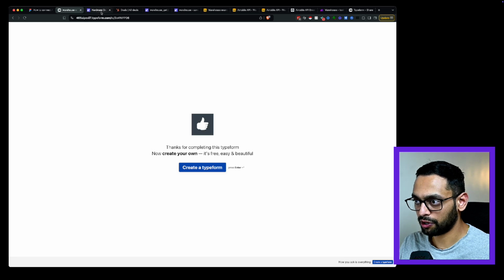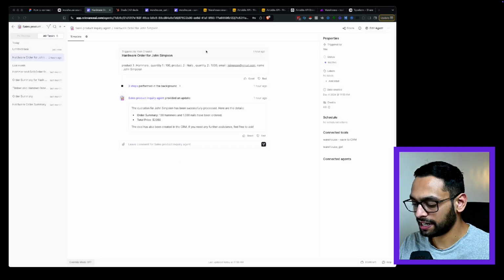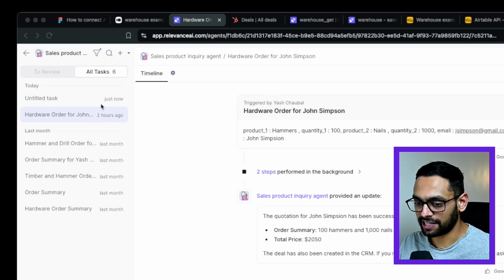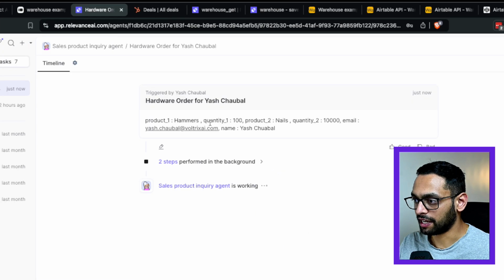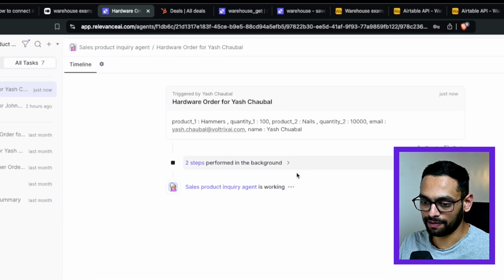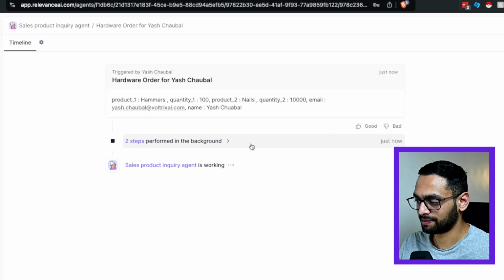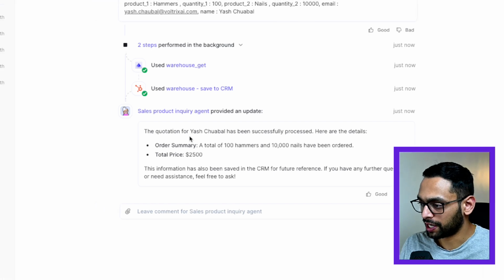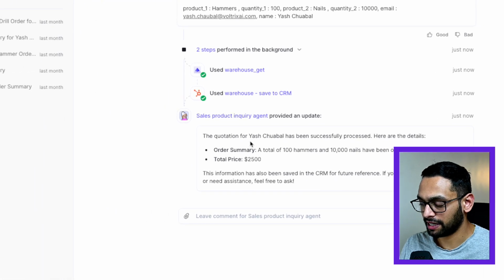So that's gone off. If we go to Relevance AI now, you can see there's a task that's just being created right now. Let's click on that. And here you can see my product inquiry has come in for hammers, the quantity for 100, there's 10,000 nails. I've got my email address here and I've got my name, and it's now performing those tasks. And here the agent has finished working and it's given me a little summary in the task page itself.